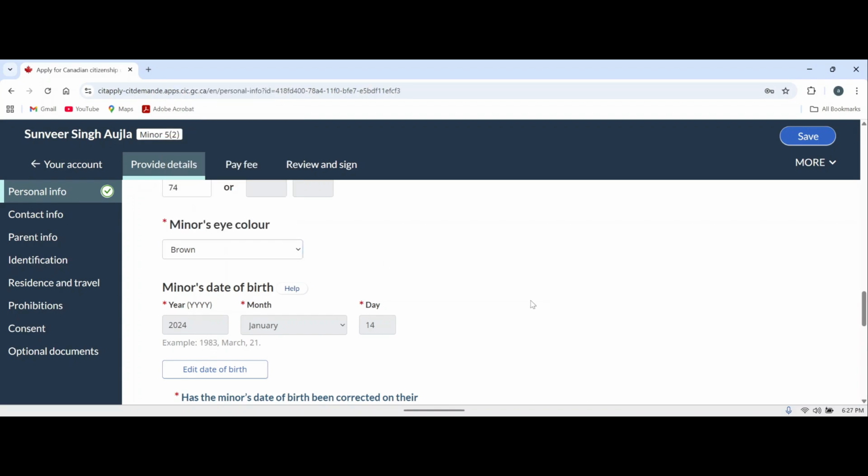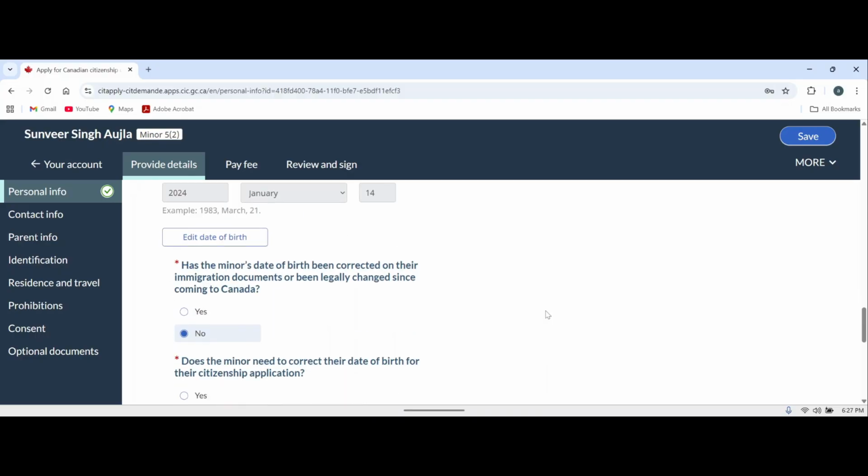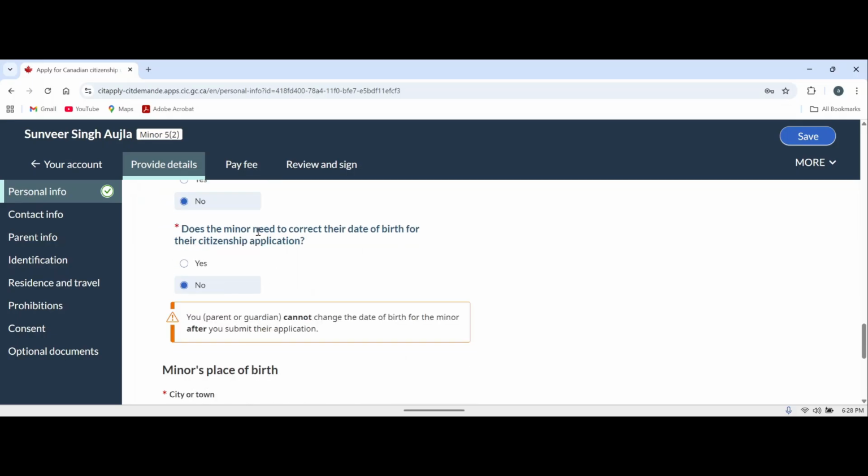Minor date of birth: I give all the information just randomly. You can give according to your child. Has the minor's date of birth been corrected on their immigration documents or been legally changed since coming to Canada? I click on no. Does the minor need to correct their date of birth for their citizenship application? I click here no. Here you can see a note: you, the parent or guardian, cannot change the date of birth for the minor after you submit their application. If you need to change the date of birth for your child, then you need to click here, otherwise no.